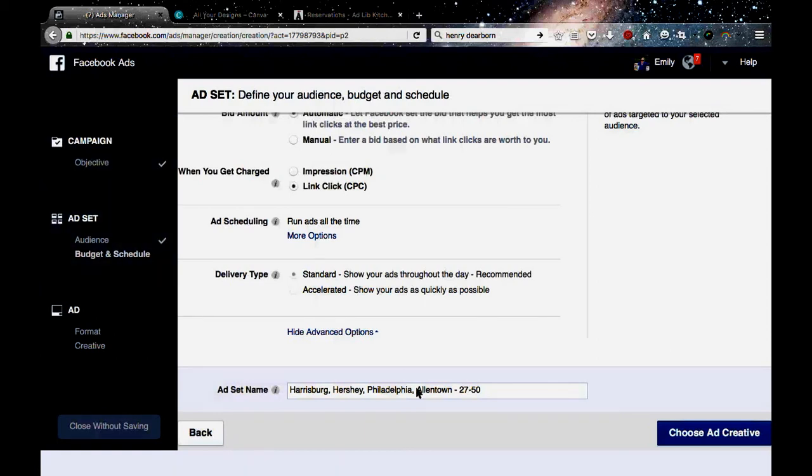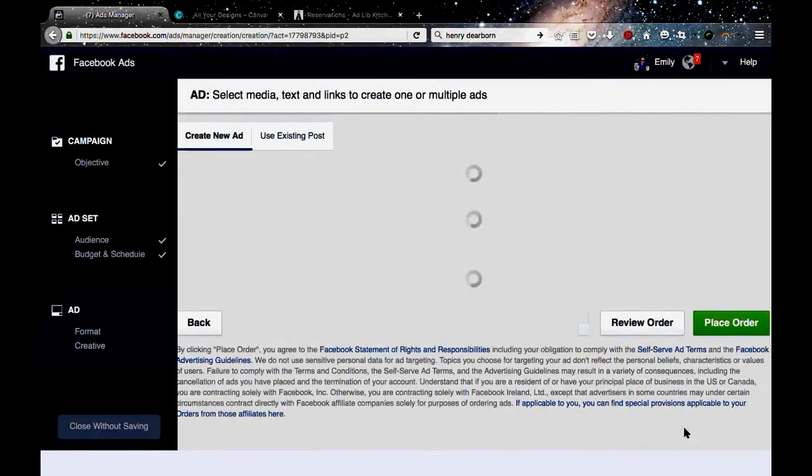The last little bit is the ad set name. So again, if I'm targeting local moms, this is one ad set. My other one may be grandparents. So for now, I'm going to choose that this targeting is for local moms.